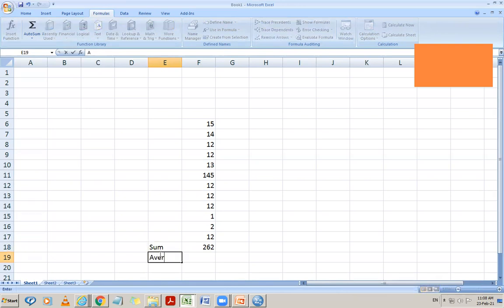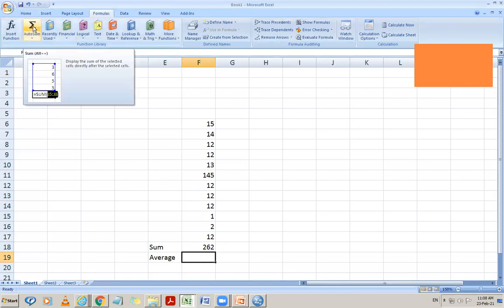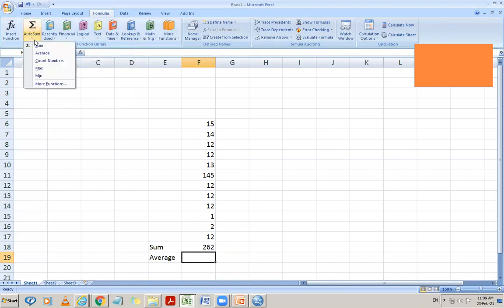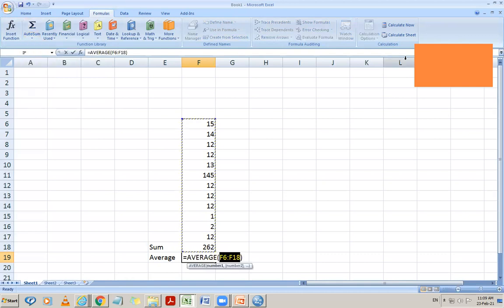Now let's try to find the average or mean. In order to find the mean, again, we'll go to the same place. This time around, we won't be pressing the upper part. Rather, we'll be pressing the down arrow. And here we can get a few things straight away. These are readily available, like average. Again, it is asking me what the data is.